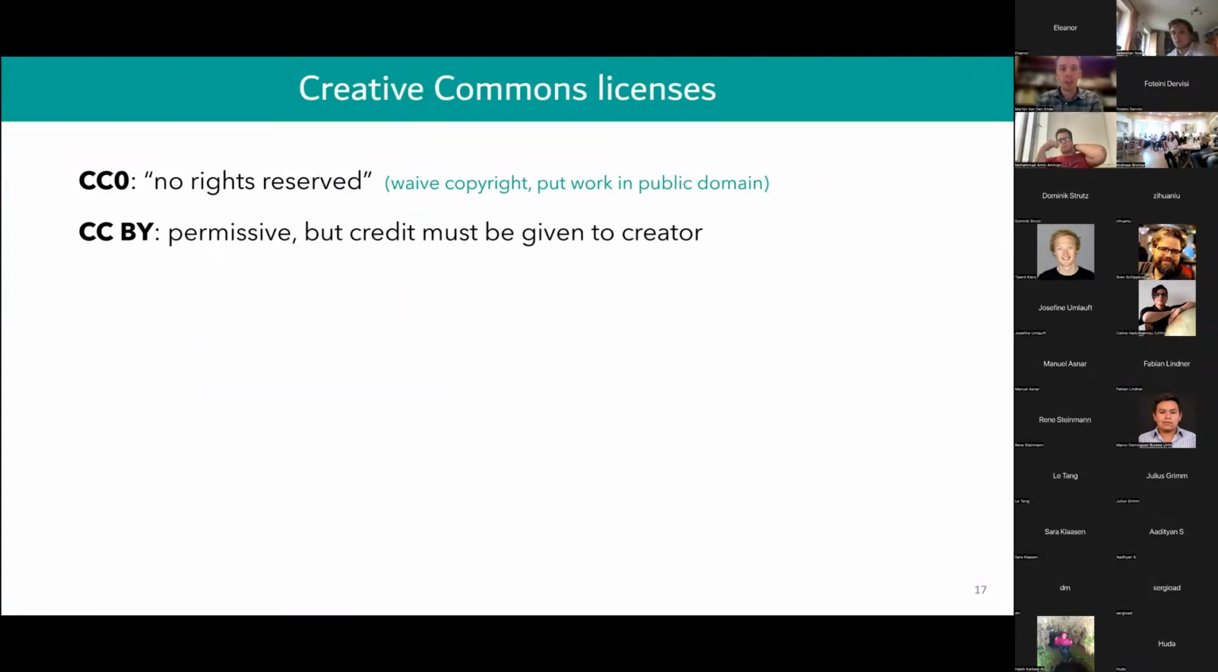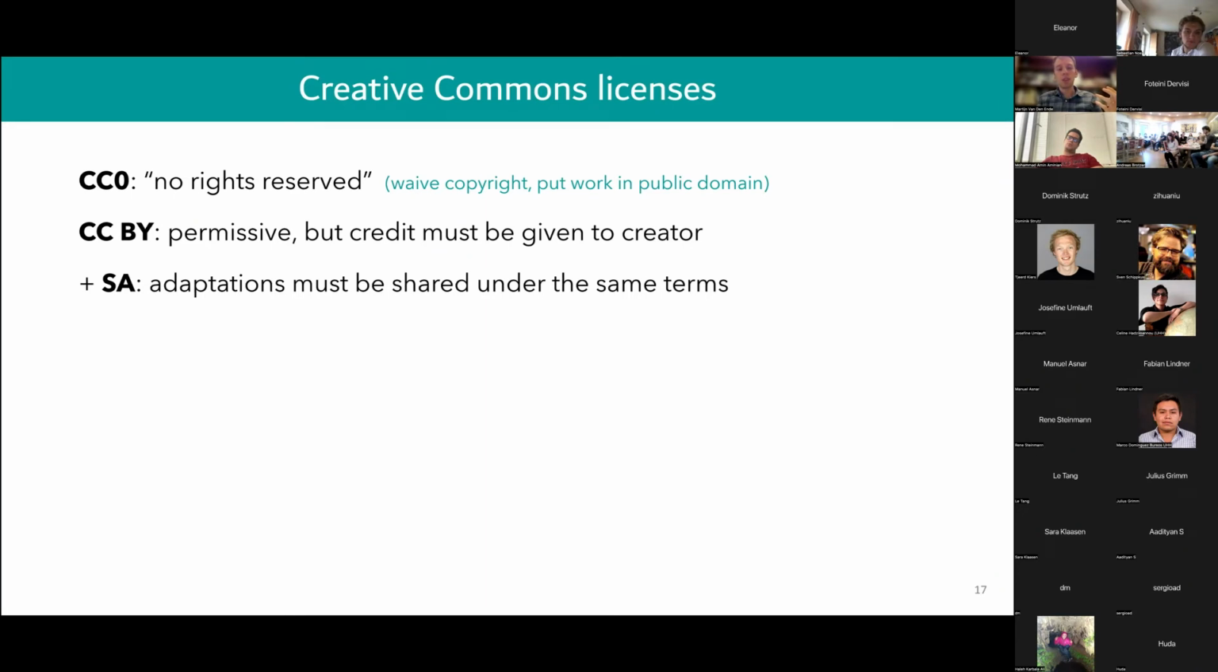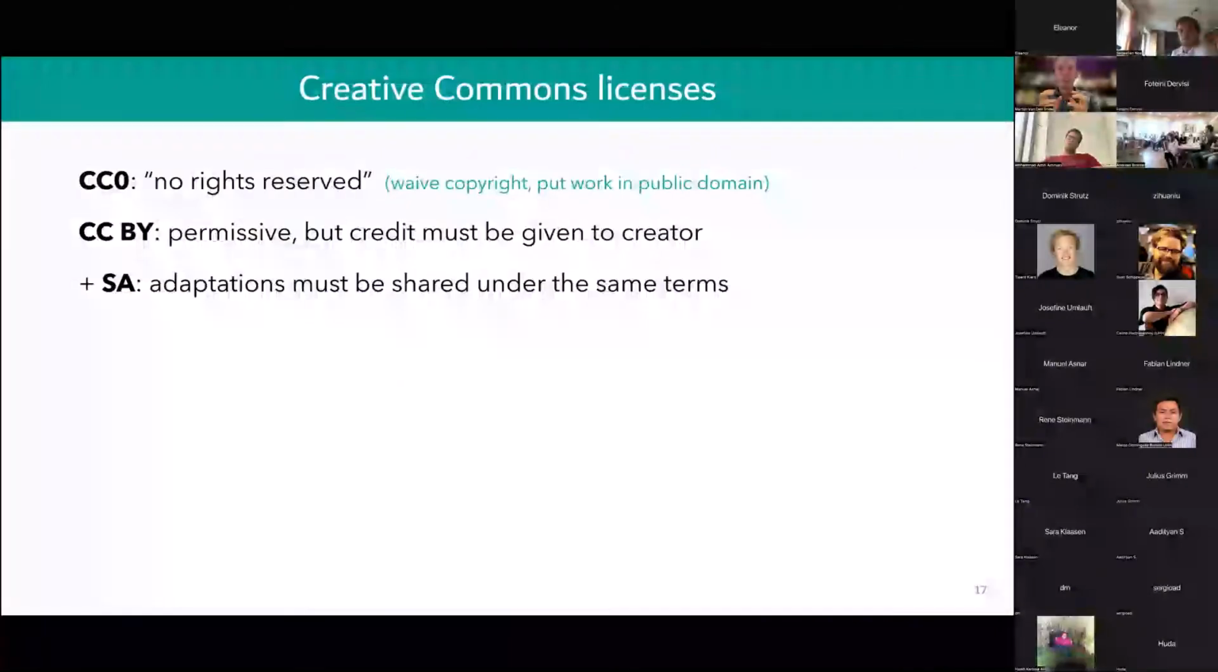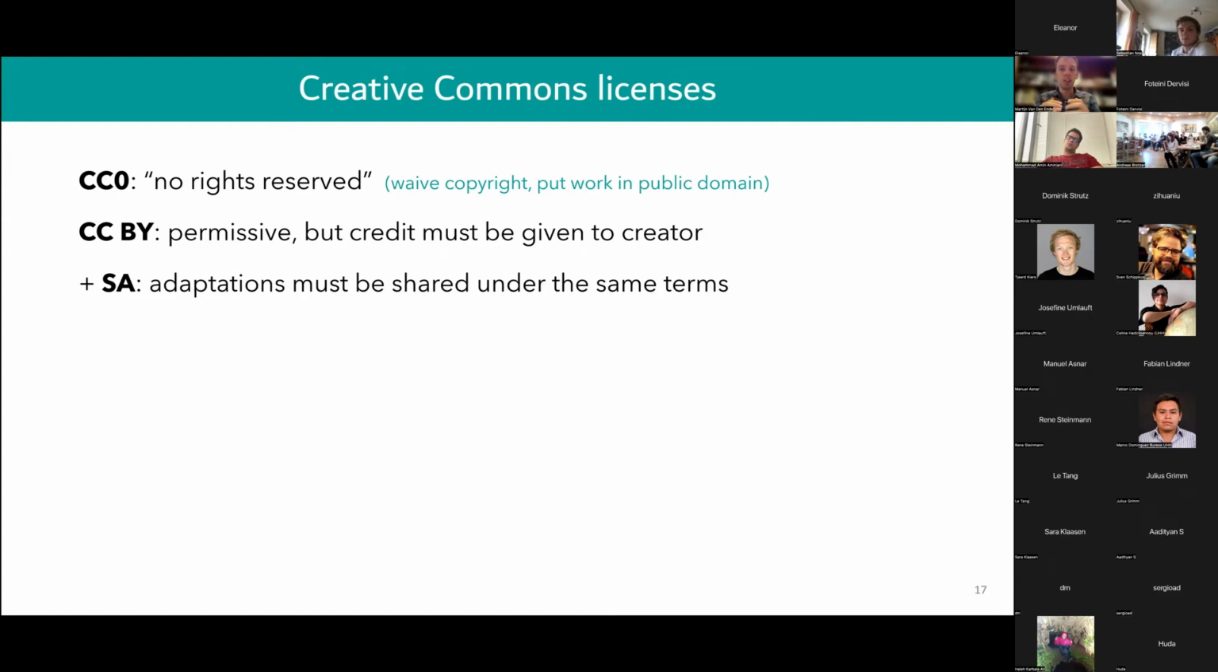But then there is the more common CC BY license. This is a rather permissive license, so people can do a lot with your work, but credit must always be given to the creators, which is something that I think is very nice. And then on top of that, you can stack more limitations. So, for instance, you can do CC BY SA, where SA means that adaptations must be shared under the same terms or the same license. So if you release some code and someone changes the code a little bit and wants to publish it, then they have to also publish it under the same license.